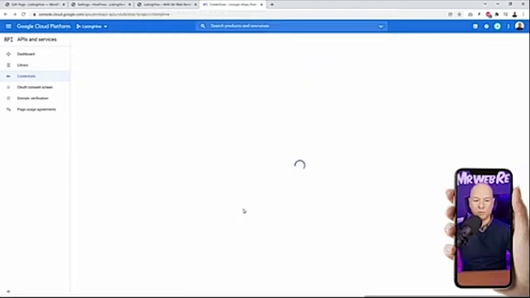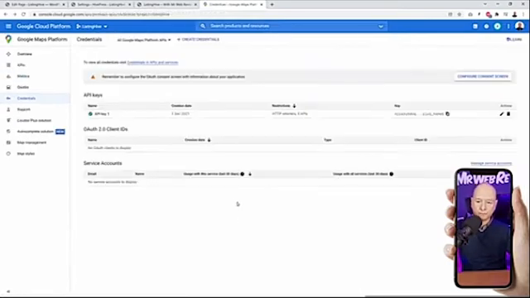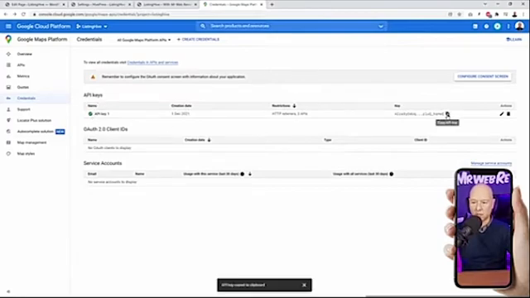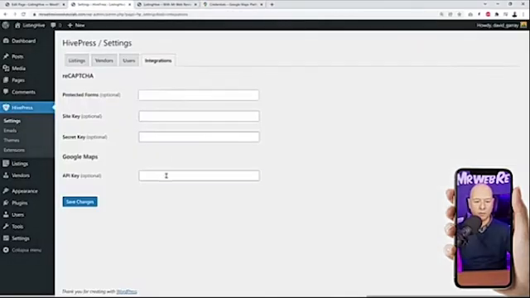Very good. So as you can see, all clear. We have a green tick mark, and now we can select our key. So select this, copy, and now we can paste it right there and then save. That's it. All done already.